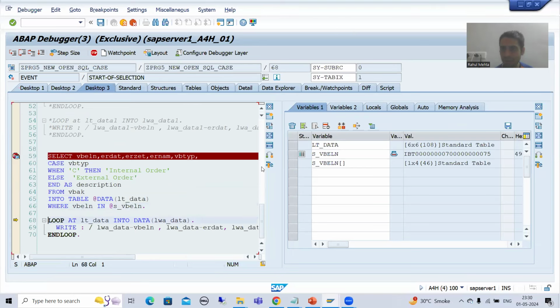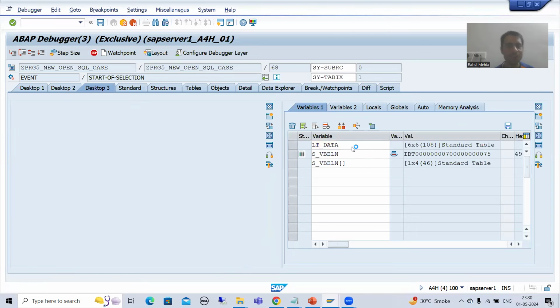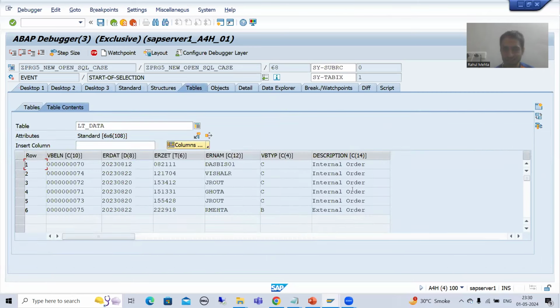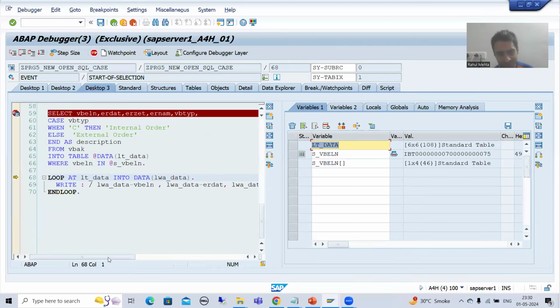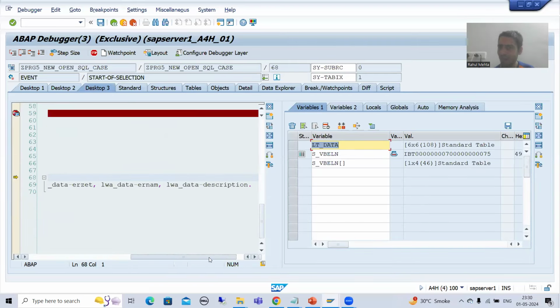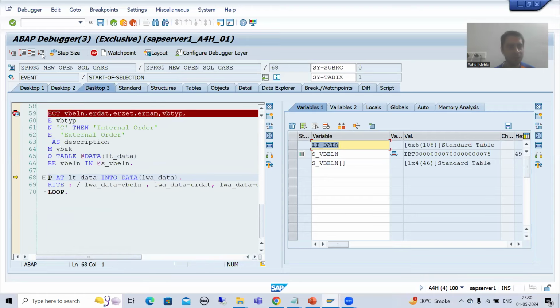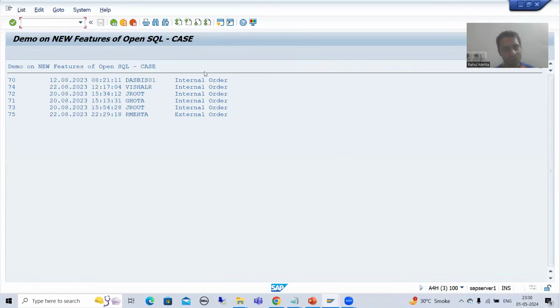This query executed. You can see we have six records in the internal table. For this sales document category B, external order. For rest, we have internal. We are not displaying this column. Internal table has six columns. So anyways, we'll get the output of these five columns only. We are not displaying the column. We are displaying the description. And you can see we got same to same kind of output.